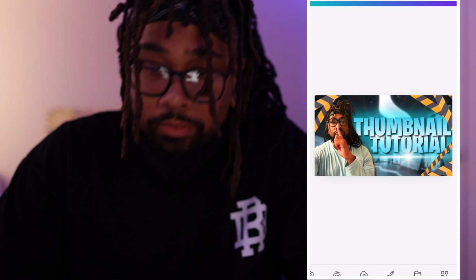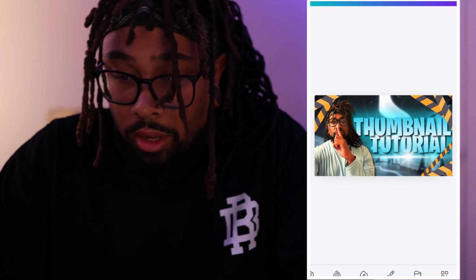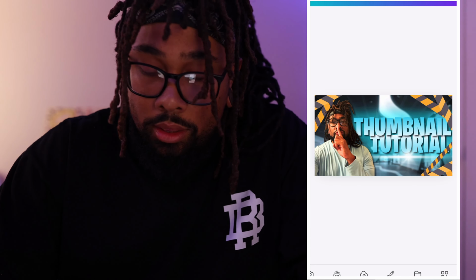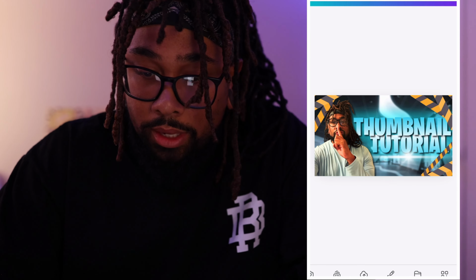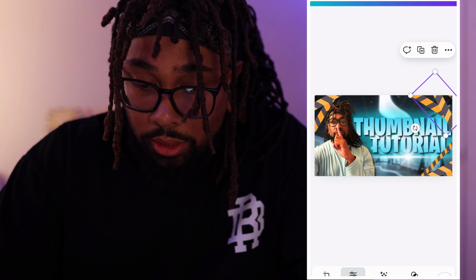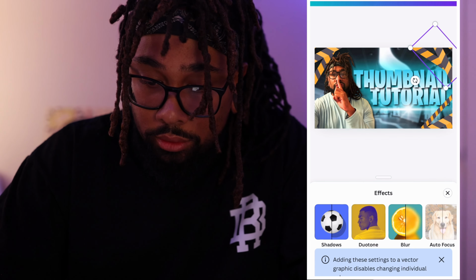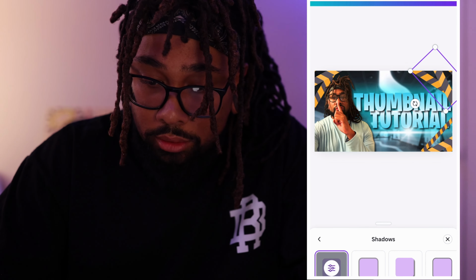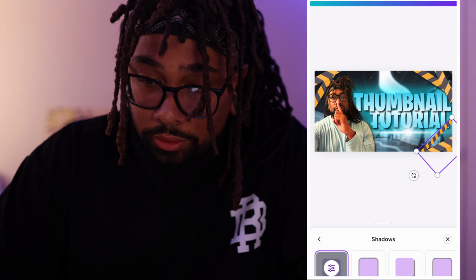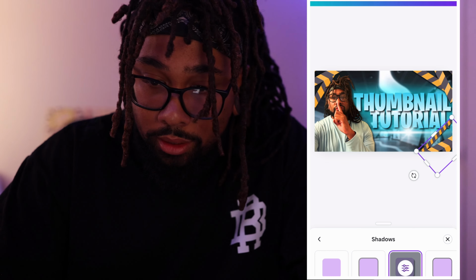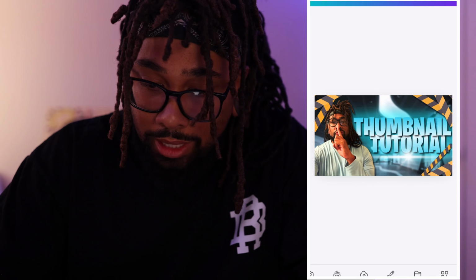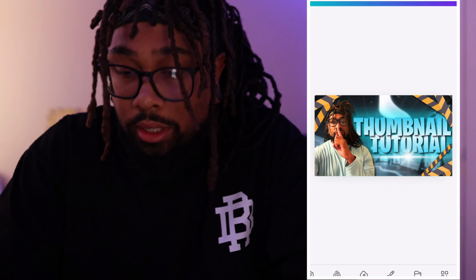Maybe stretch it out a little bit. All right, so that's how I did that. And you can put drop shadows on all these also, if you want to. Go to effects, shadows, drop shadow, just to give stuff a little more depth and make it look real, I guess you'd say.